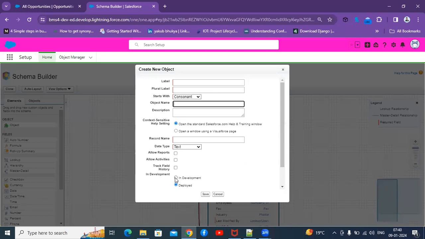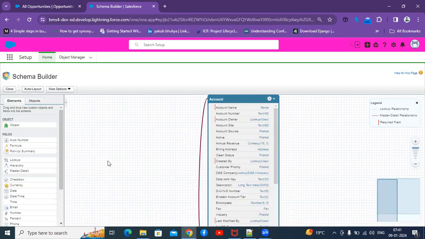If you keep the status as In Development, you won't be able to see this object in any database table. You won't be able to access the object. Whenever you want to access any object, its status should be Deployed. Clear? How can we create an object or field from the Schema Builder?